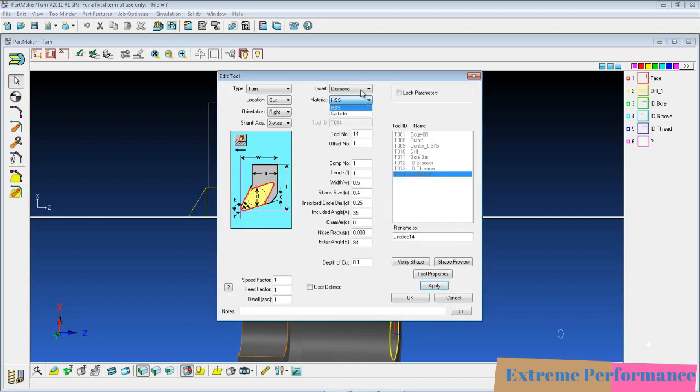So this tool is going to be diamond carbide. It's going to be tool number 4 and offset number 4. Comp number 4. Length on this tool is going to be 1.5 inches. The width, the back to the front, is going to be 1.25. The shank size, 1-inch shank or holder. Inscribed circle on the carbide insert is 3/4.